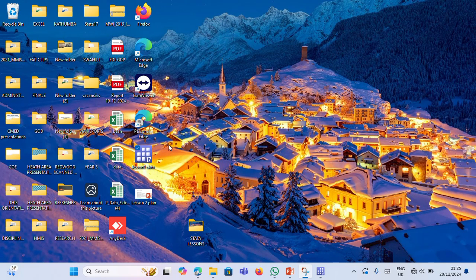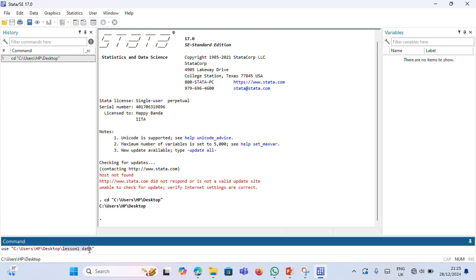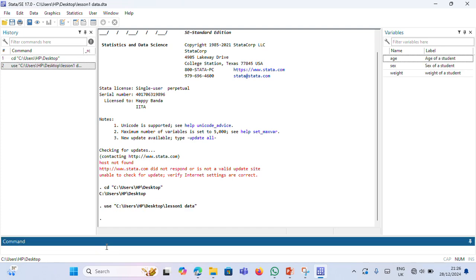So we want to load it using the command. This is the command use. We have indicated the directory path, and then the name of the dataset. If we press enter, we're going to load our dataset. In this scenario, we have managed to load the dataset, and these are the variables that are contained in our dataset. So we can describe the dataset.